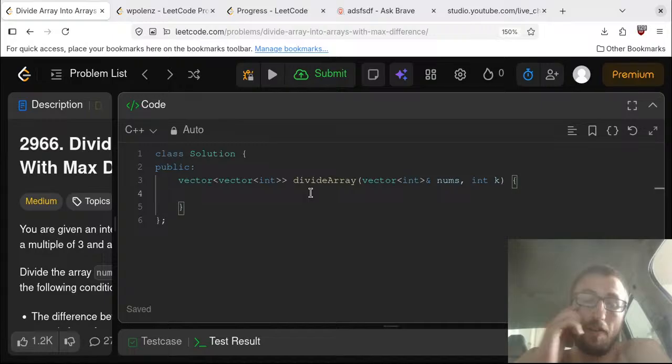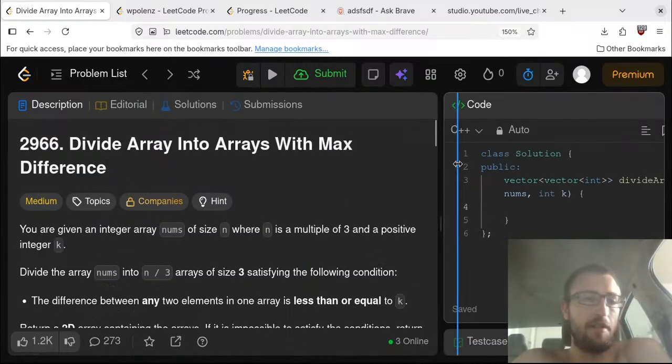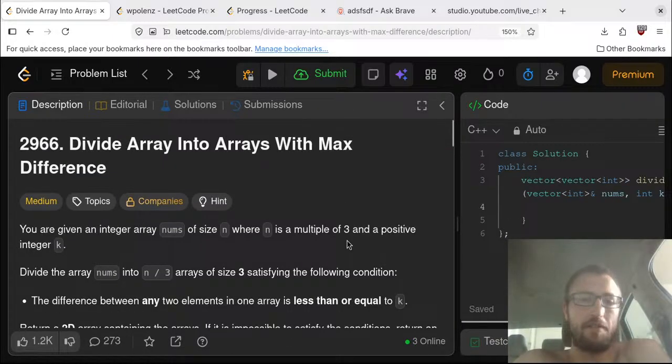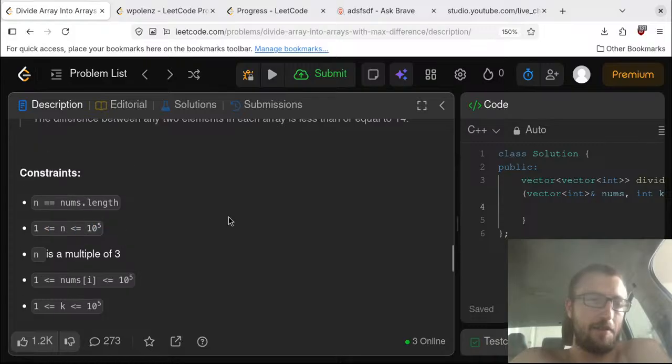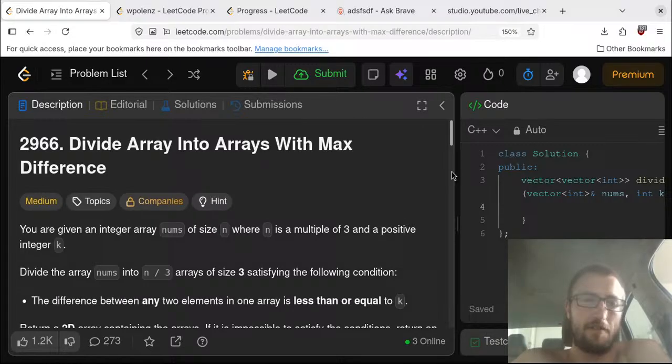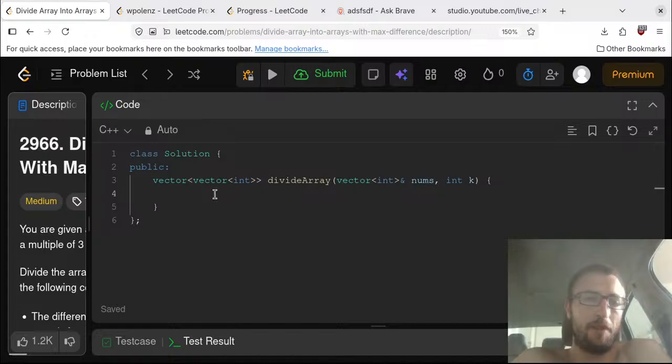Can I use counting sort to do it in linear time rather than n log n time? Yes, I can. 100K, 100K. Counting sort is viable here. I won't, but I could.